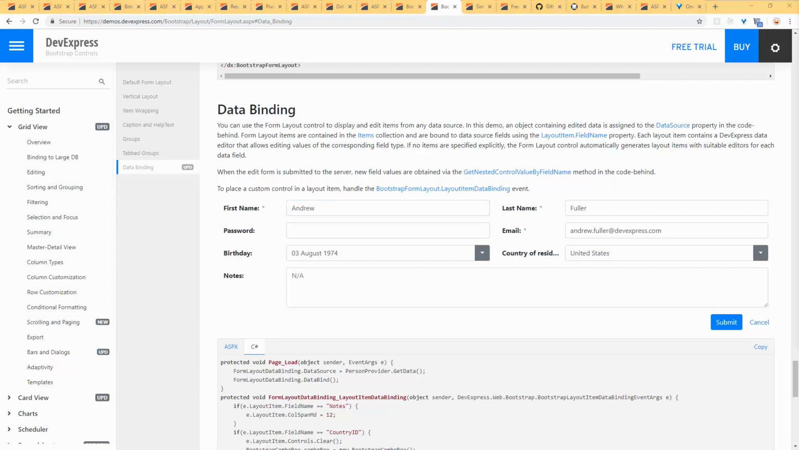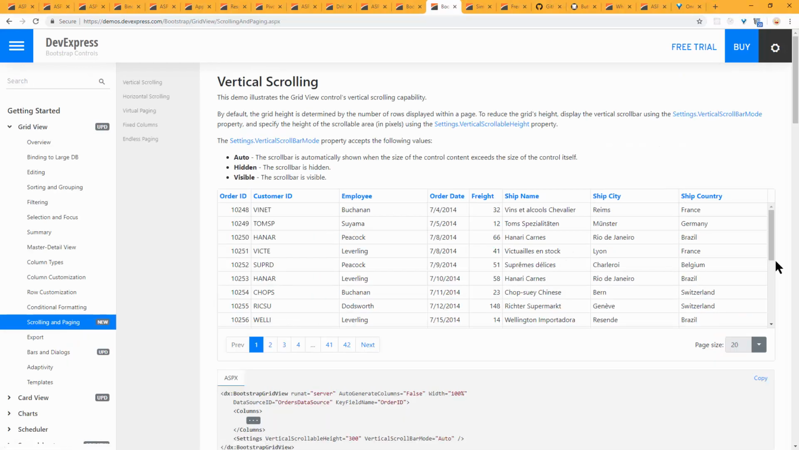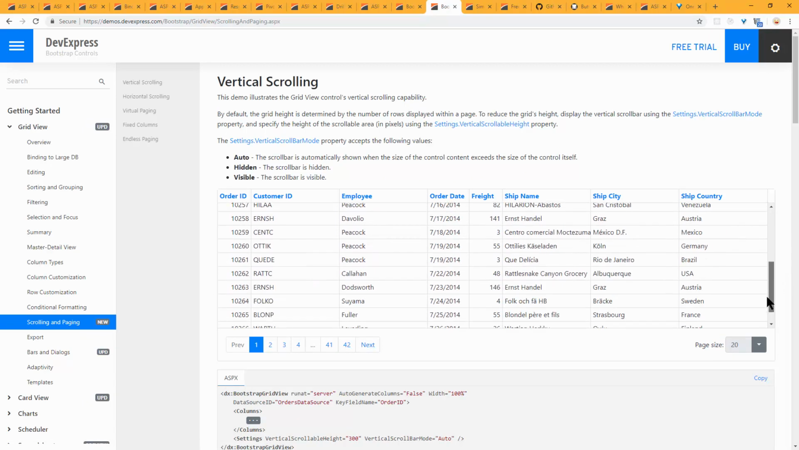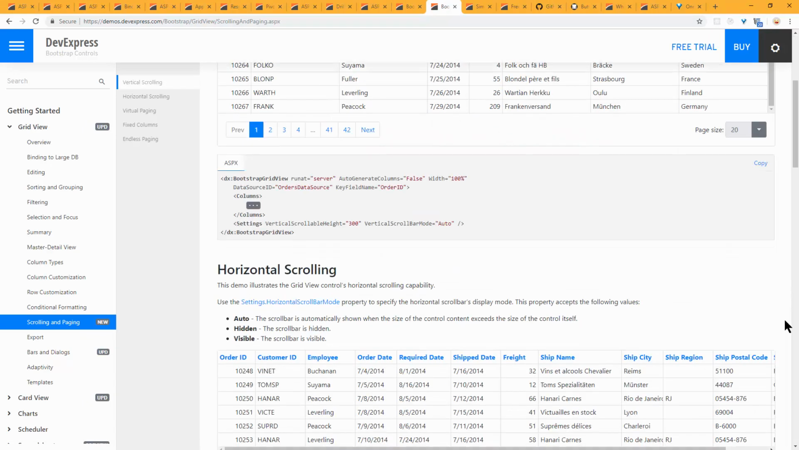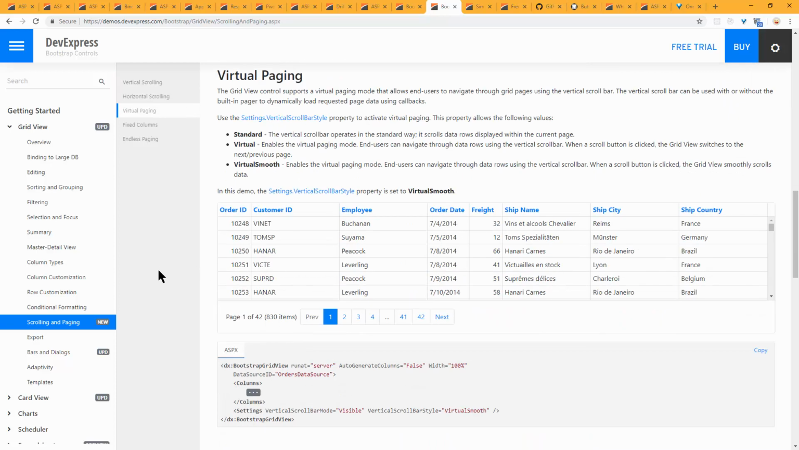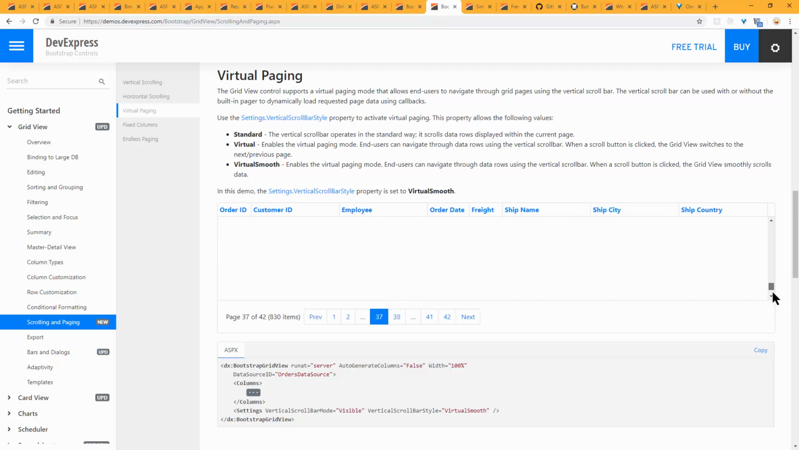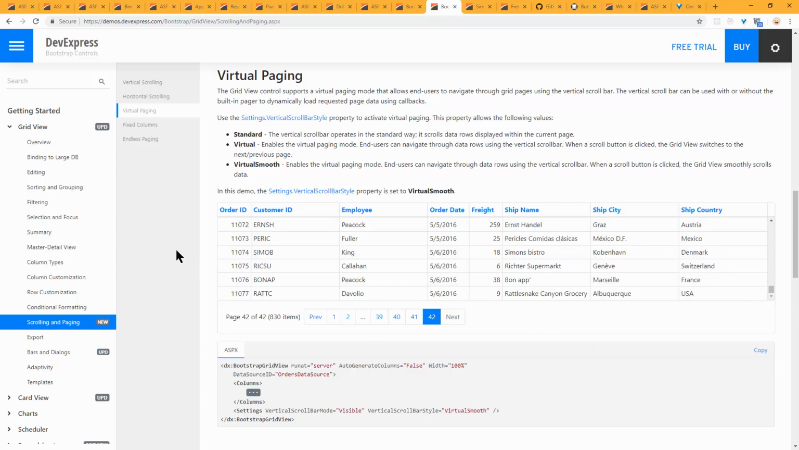All right, let's talk a little bit about the other excellent popular control, and that's a grid view. So we've added support for scrolling for the grid view using vertical scrolling as well as horizontal scrolling. And also virtual paging is there as well. So if I start scrolling down, it's going to load more rows virtually, meaning on demand.